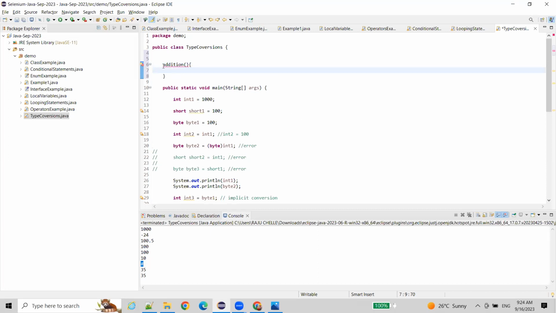Okay, result value if you want to store. If you don't want to store, you can use void. Void is nothing but empty. It won't create any memory location. Suppose if you want to create memory location, you have to use the data types.